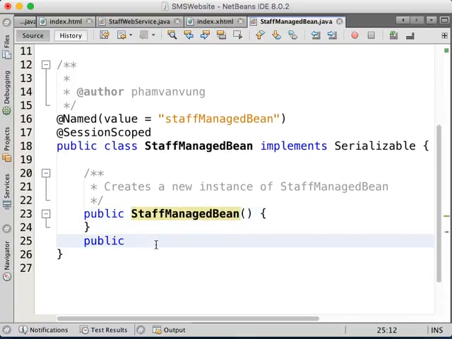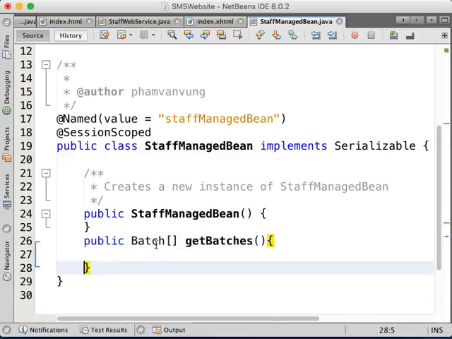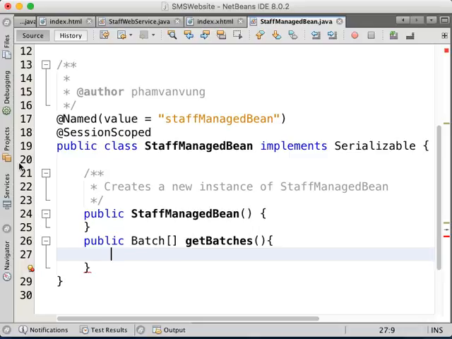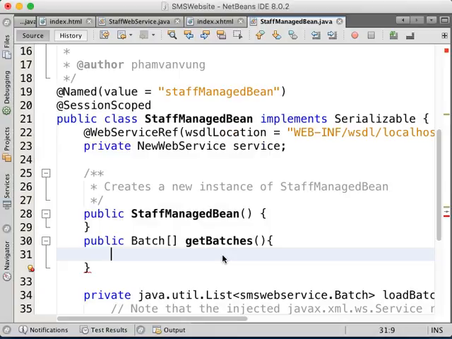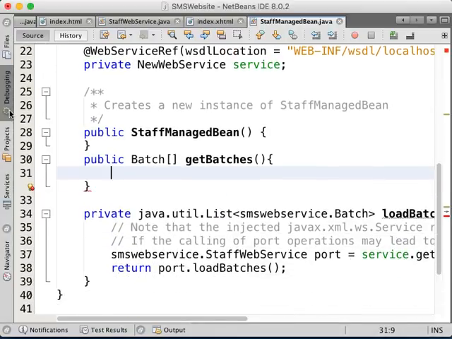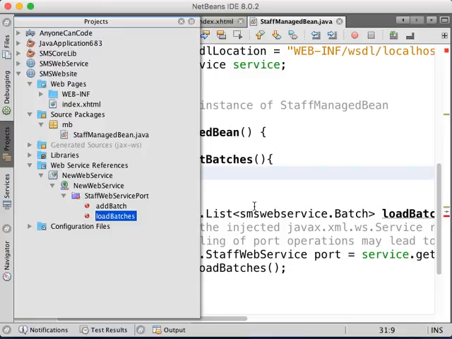Let's say public list of batches, get batches. And for this one, we're going to make use of the method load batches over here. So I drag and drop this method inside here.